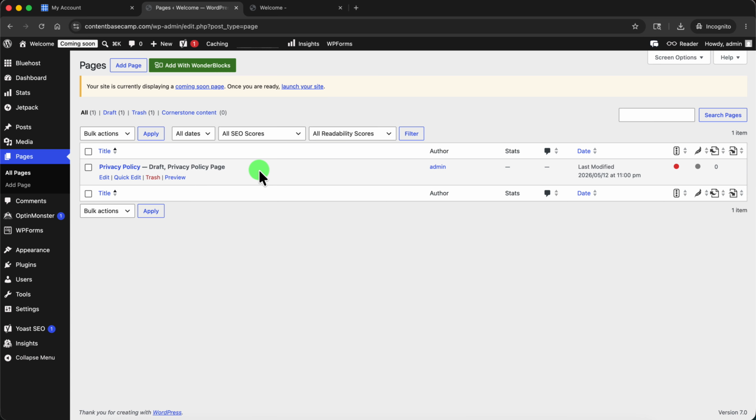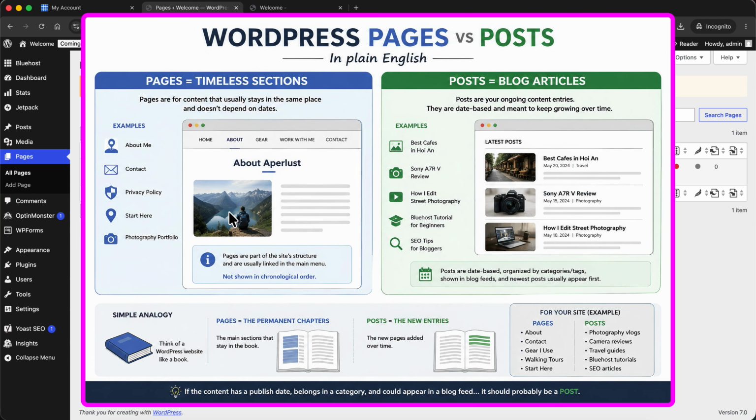You may be wondering what's the difference between a post and a page. A page is usually static, it's timeless, and you're usually not updating it or creating new pages often. So for example, a home page, a contact us page. If you're a business, you might have a customer testimonials page.